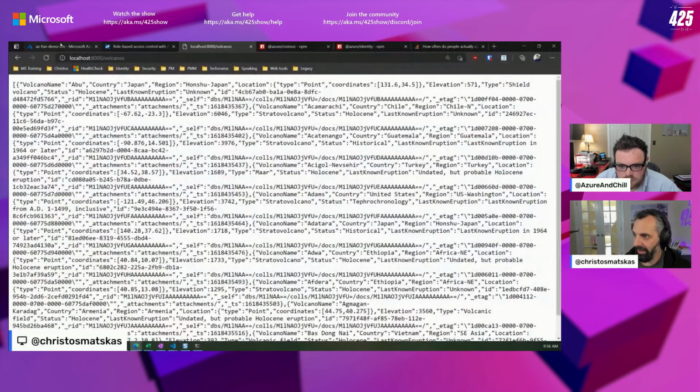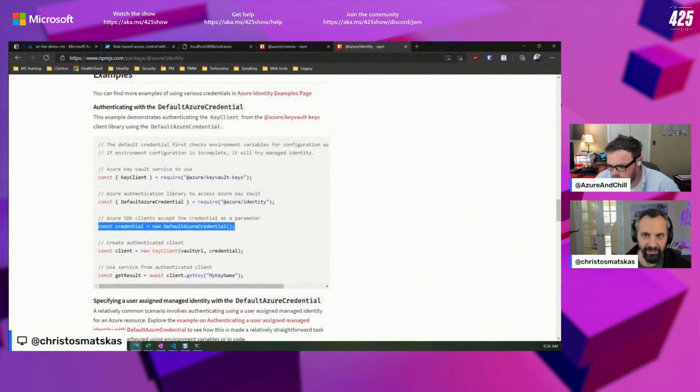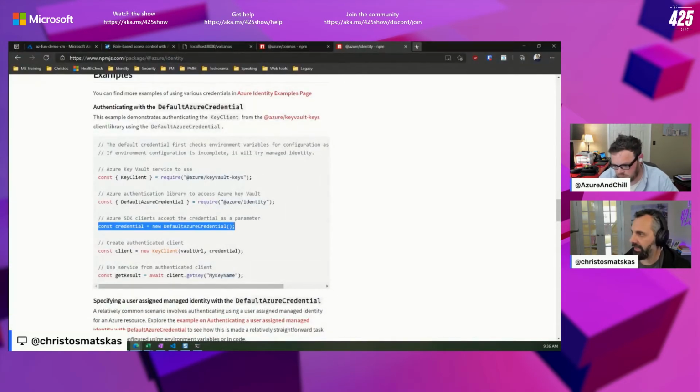So if we jump into our sample, I thought I had it open somewhere here, but I don't. Let me see if it's in a different browser window. Is it? It is not. I think I closed it down. Yeah, so let's find it again.